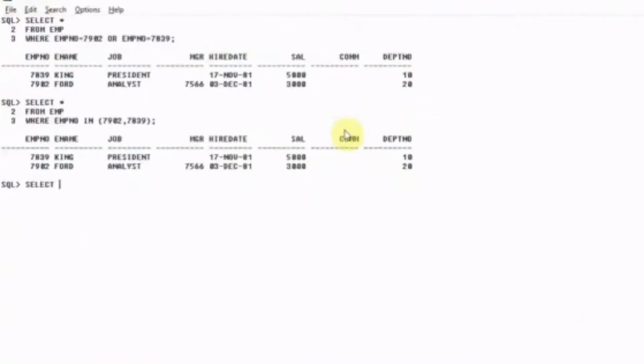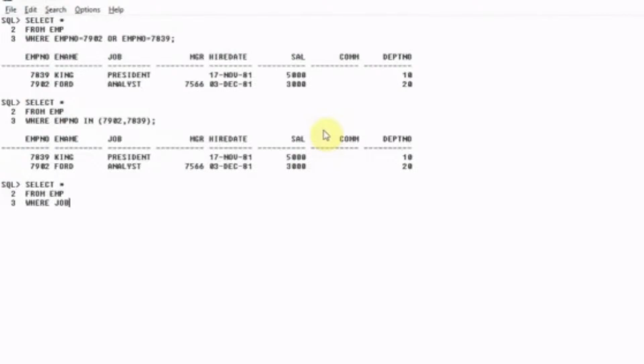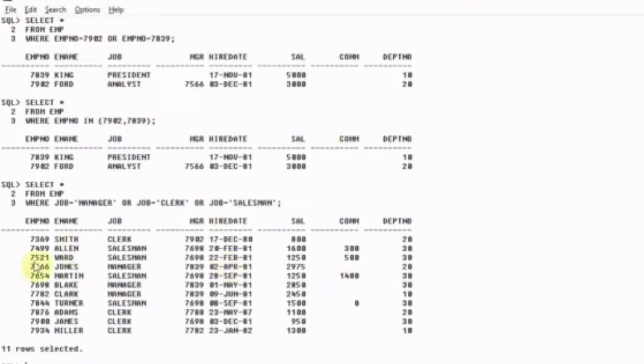I will write select star from EMP where the condition says that job should be manager, salesman or clerk. So job is equal to manager, or job is equal to clerk, or job is equal to salesman. So these are the 3 conditions. I will hit enter and you can see this is the output, guys.